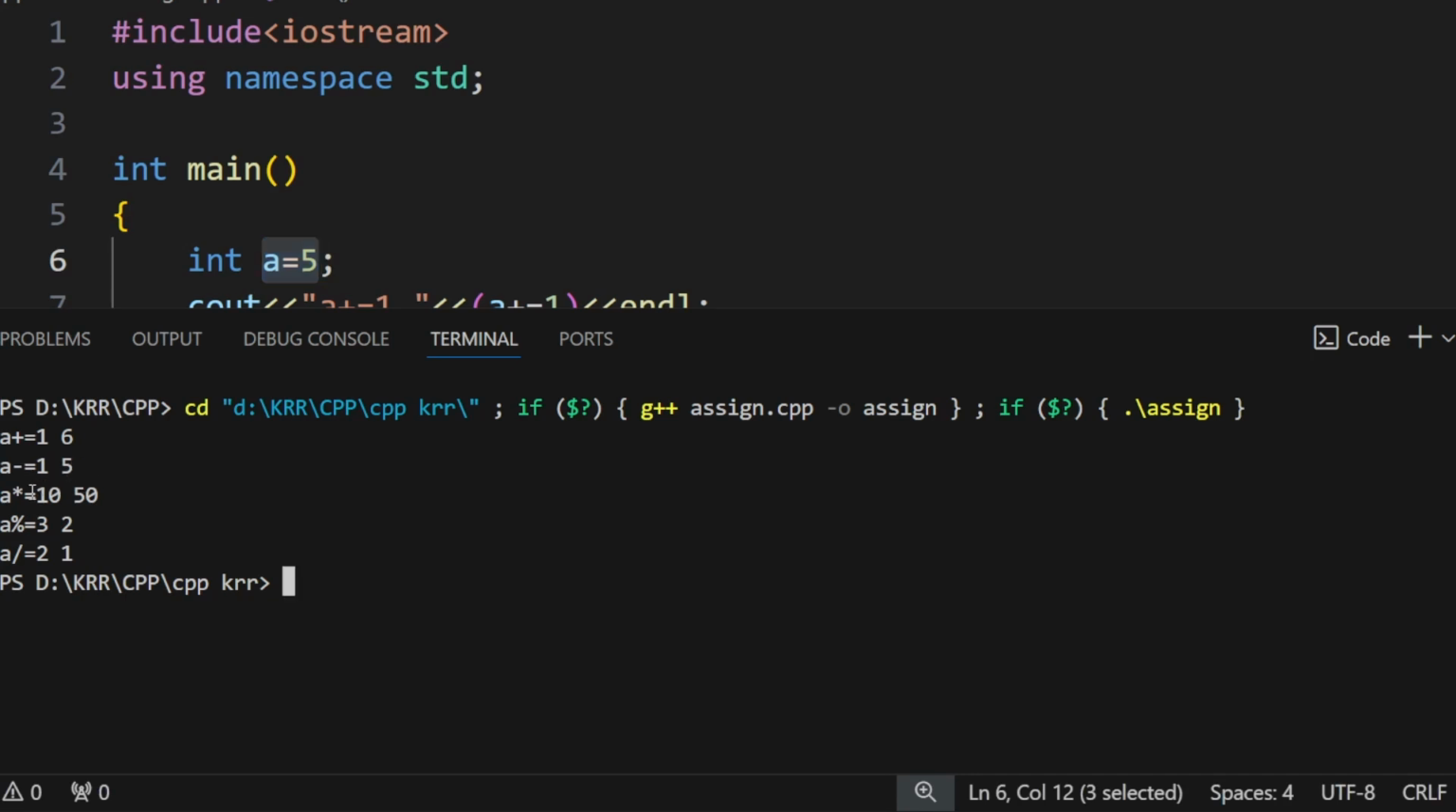It takes the current value of a, which is 5, and multiplies it by 10, so the value is going to be 50. It takes the modulus, so 50 modulus 3 is going to be 2. The modulus just divides the value by 3 and stores the remainder in a. So the current value of a is 2, so a divided by 2 is just 1.